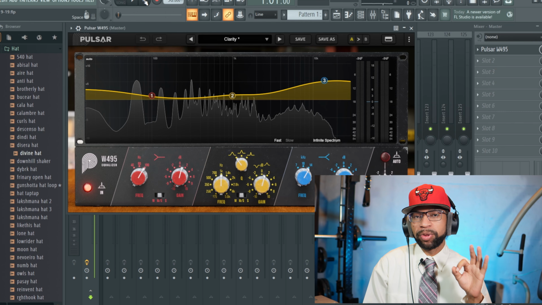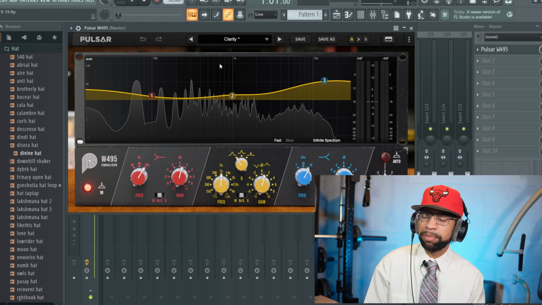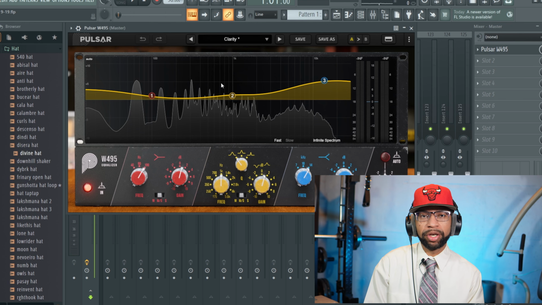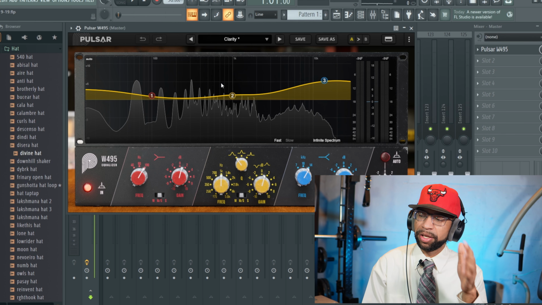The third free plugin that I have for you guys today is called Pulsar W495. This is basically a 3-band EQ. It's supposed to emulate a Neumann W495. It's only free until, I believe, October 31st. I forgot to mention Philharmonic is only free until the end of this month.